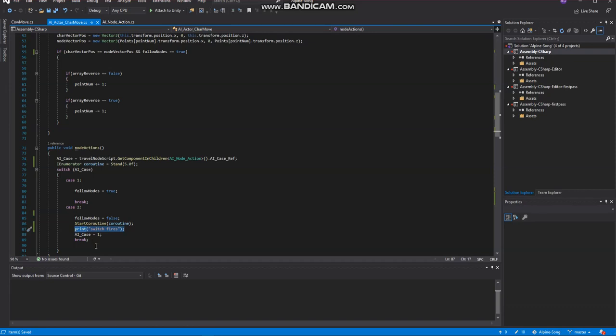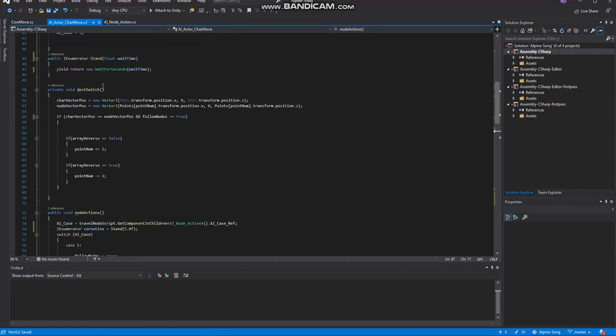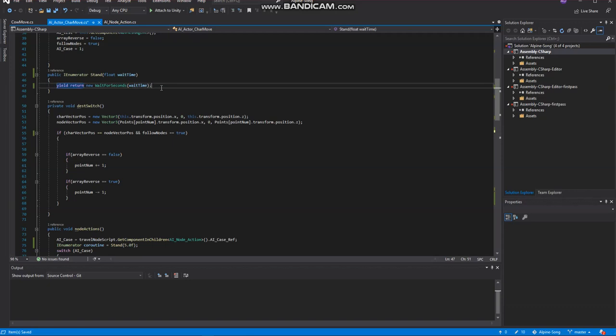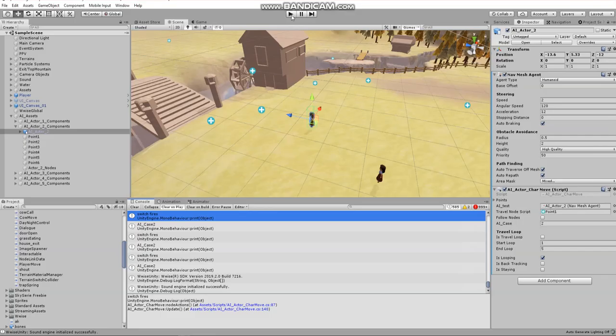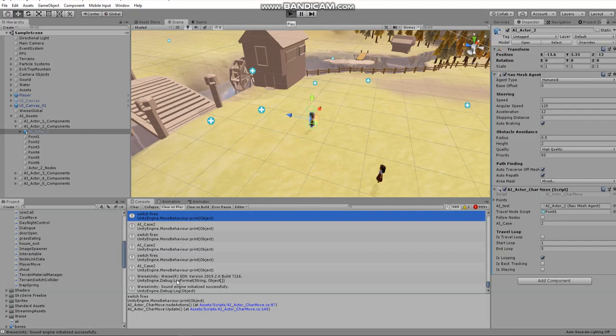Let's do this. Let's see if the coroutine is actually working through this. Because actually, it might not be yielding at all. But let's give it a shot. So what we're looking for is it to not say switch fire right off the bat.